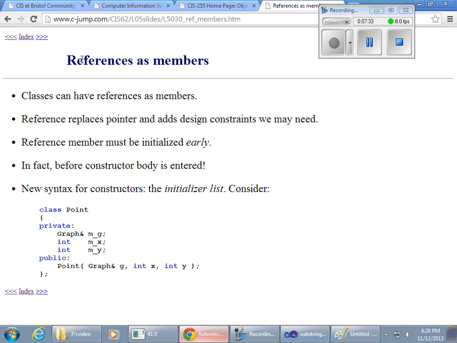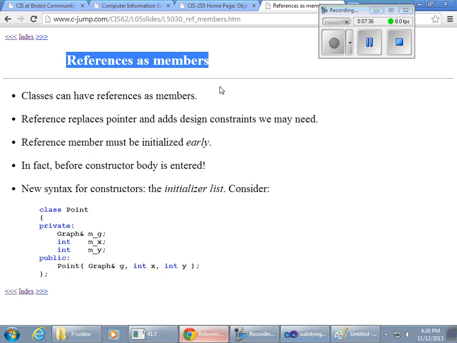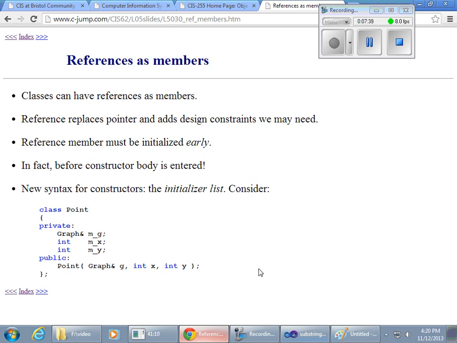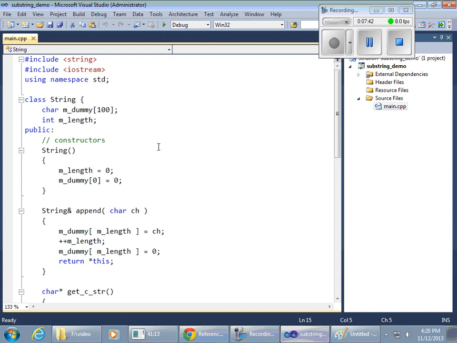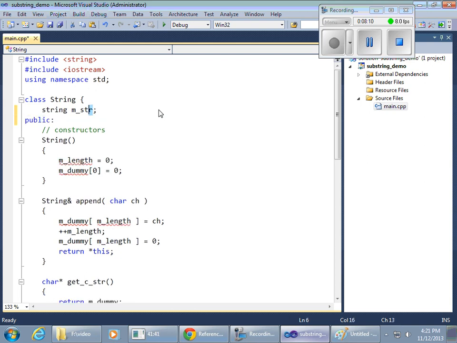Interesting topic here is references as members. Perhaps we can modify what we have so far. If instead of using a character array in the second version of my string class, I simply create an adapter of an existing string, say string mstr, something like that. I no longer need length because the string will provide the length. So I will just proceed to modify my code.